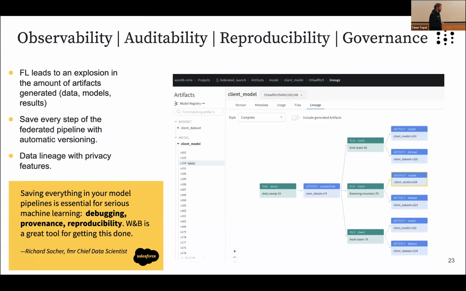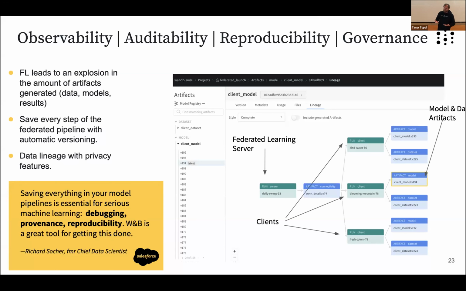So you can go back and see which results used which server. In this example, we have our server here. We can see which clients were involved in that. And we can see the artifacts that they've produced and consumed as well. And of course, given it's federated learning, we have some support for more privacy-enhanced ways of dealing with data set versioning in your federated pipeline.